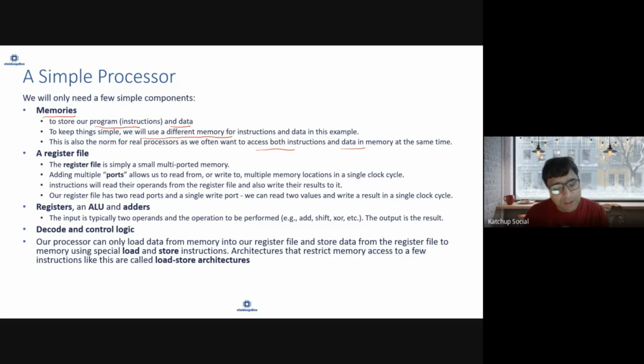Then we'll also have another component known as a register file. A register file is simply a small multi-ported memory. It's basically memory, slightly faster than accessing RAM, which we'll talk about. It's again a memory, but typically a smaller one, and it can be accessed using multiple ports. By multiple ports, I mean you can read two addresses at the same time, or more than two, or you can write multiple addresses at the same time.